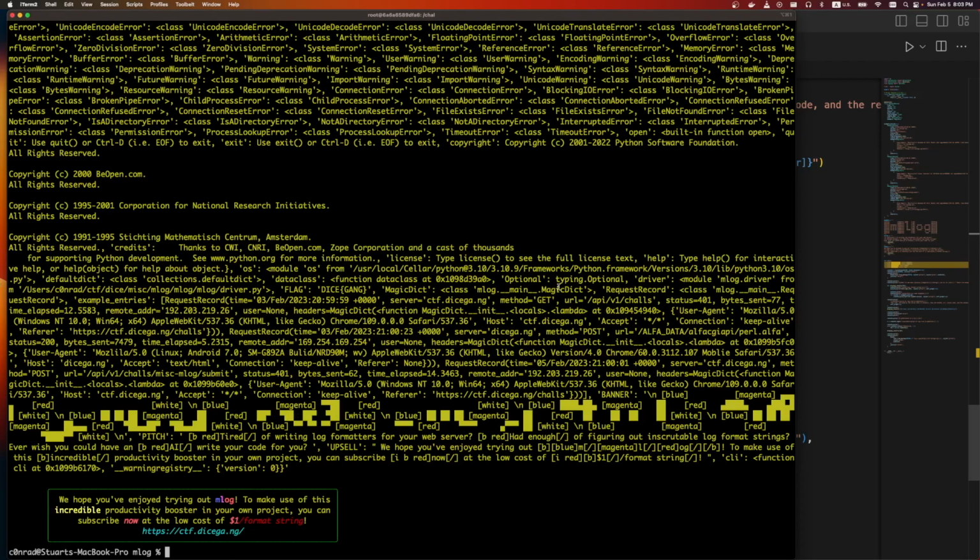So it's going to print out everything in the global namespace. And if we look, I just saw it a second ago. Here it is. Here's the flag. So we can run remotely and do the same thing, and the same thing happens.